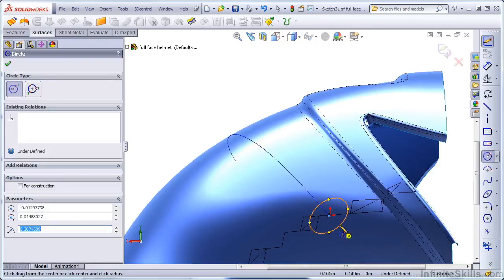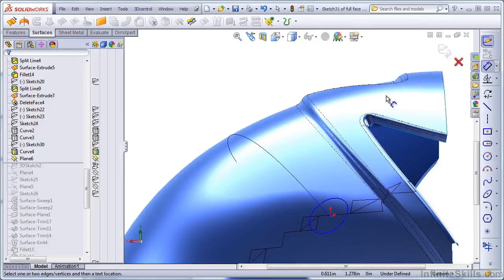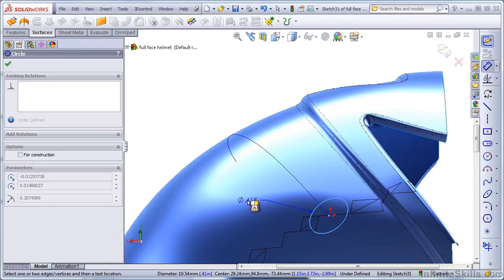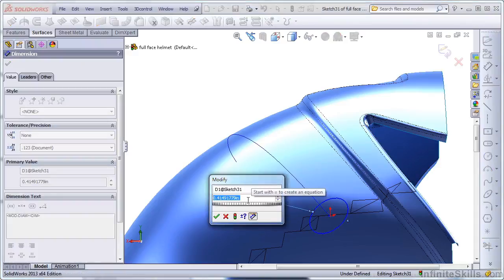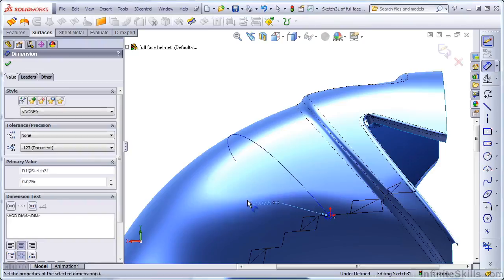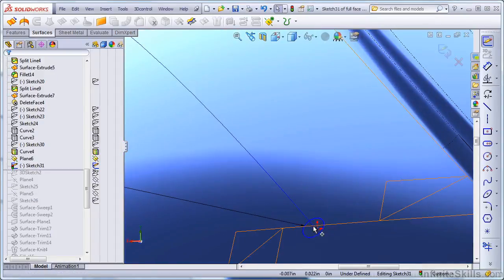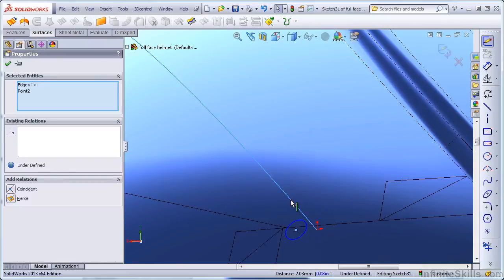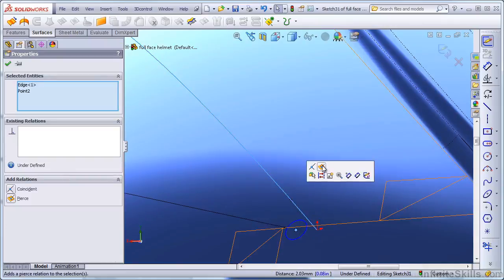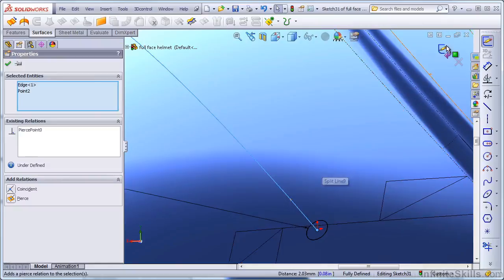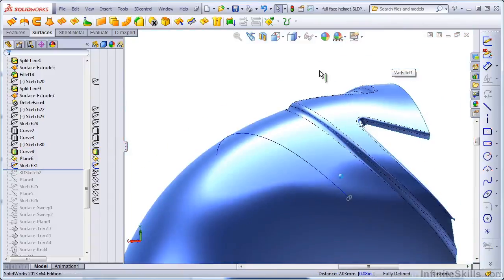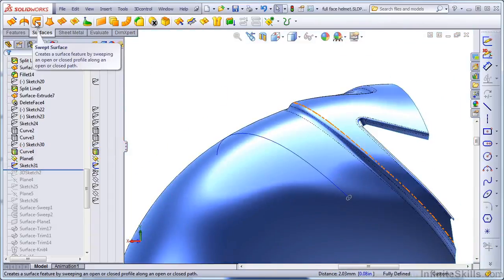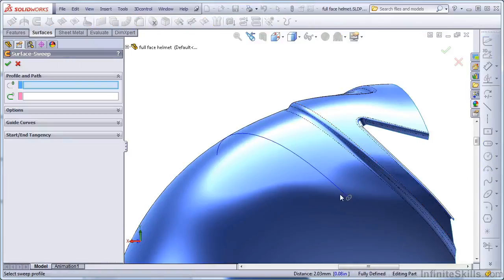I've placed the circle approximately where I need it, and I'm going to have to place it with more accuracy later. I'm also going to make it much smaller, so I'll make it 0.075. Then I'll zoom in, grab the center of the circle, control select the curve itself, and create a pierce constraint. Now I'll exit the sketch and create a sweep such that the circle is swept along the projected curve.